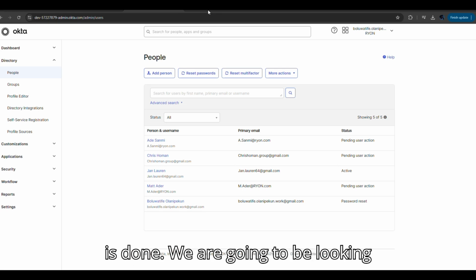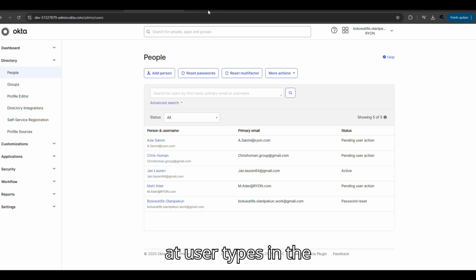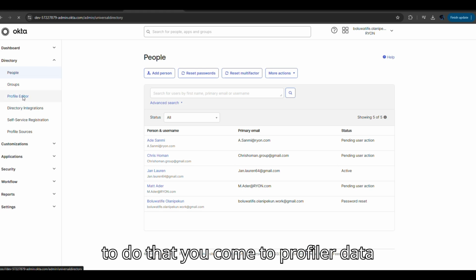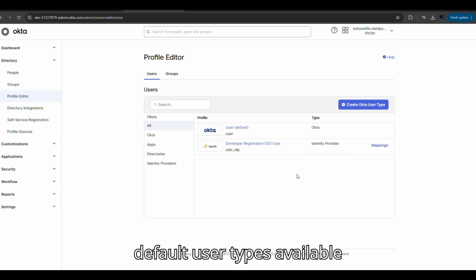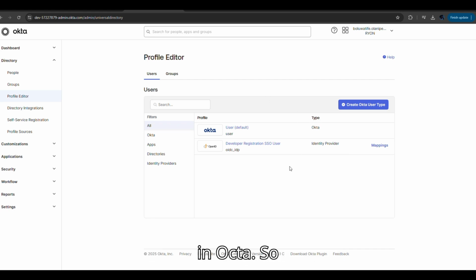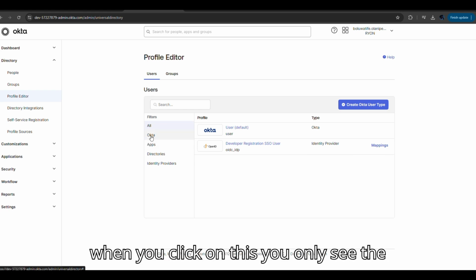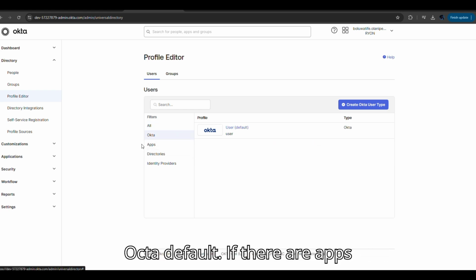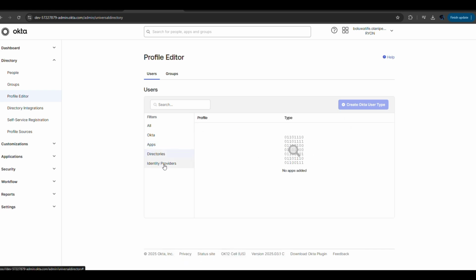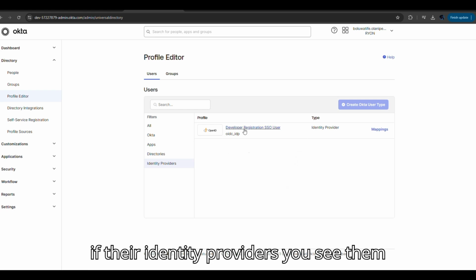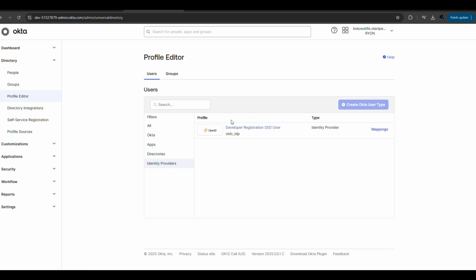So now that that is done, we are going to be looking at user types in the Okta ecosystem. So to do that, you come to Profile Editor, and this is the default user type available in Okta. So when you click on this, you only see the Okta default. If there are apps, you see them. Directory. If there are identity providers, you see them here, like the developer SSO user.